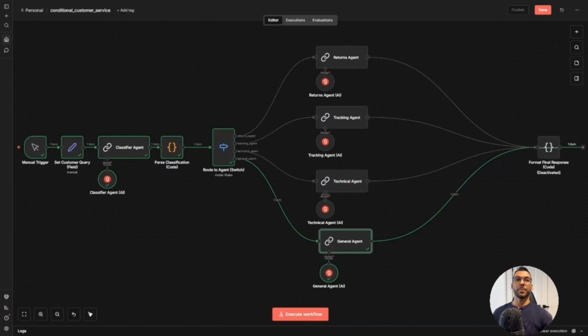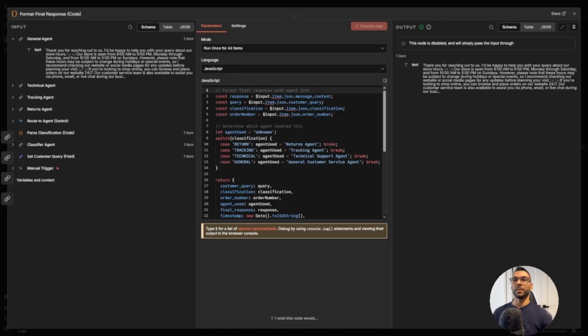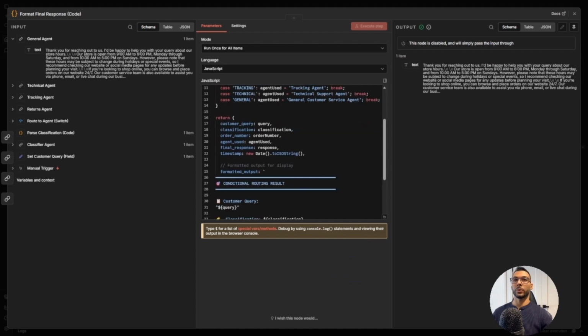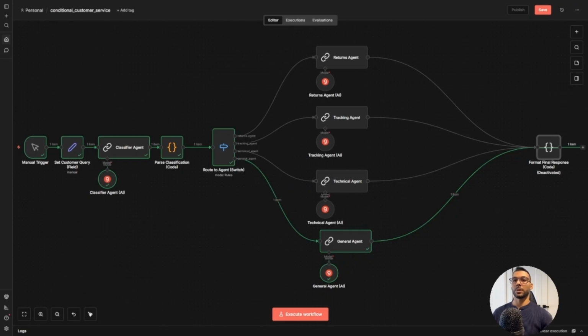So the final step now is to parse the response that comes from a specific agent. This is a JavaScript function that takes the response from the agent and cleans up the data in order to have a better output format. Now let's test our workflow.